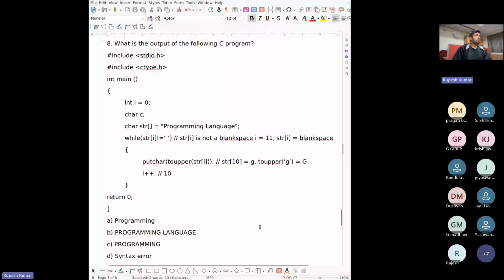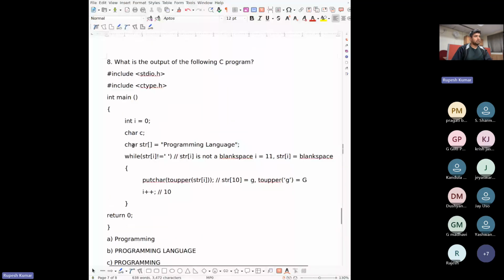Now, in this program, I have a character string that contains the string programming language. I am iterating through all the characters present in the string from index 0 until I obtain this blank space character. For each i value, so for each character in the string, I'm converting it to uppercase and then printing it on the screen.